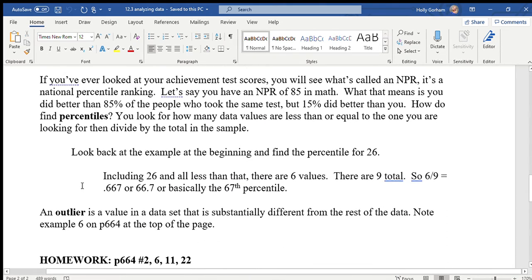Now, let's keep going. The next couple of things that we want to talk about, again, this is more just information, but it does have application. If you've ever looked at your achievement test scores, you'll notice what's called an NPR. It stands for the National Percentile Ranking. So let's say that you have an NPR of 85 in math. What that means is that you did better than 85% of the people who took the test, but then 15% did better than you. So how do you find percentiles?